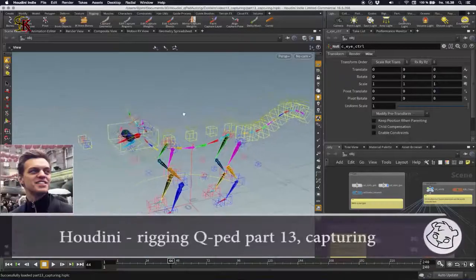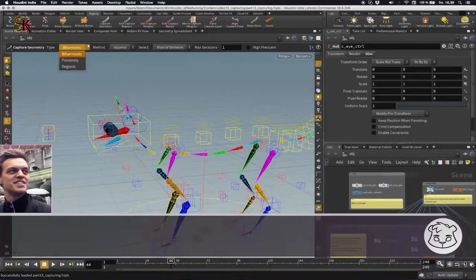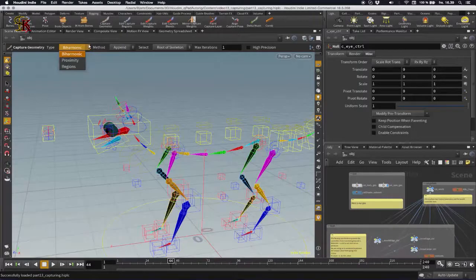Hi, my name is Björn and this is a Houdini quadruped rigging tutorial. In this video we'll be focusing on capturing the geometry of the creature so that we can drive it with the rig we've created.